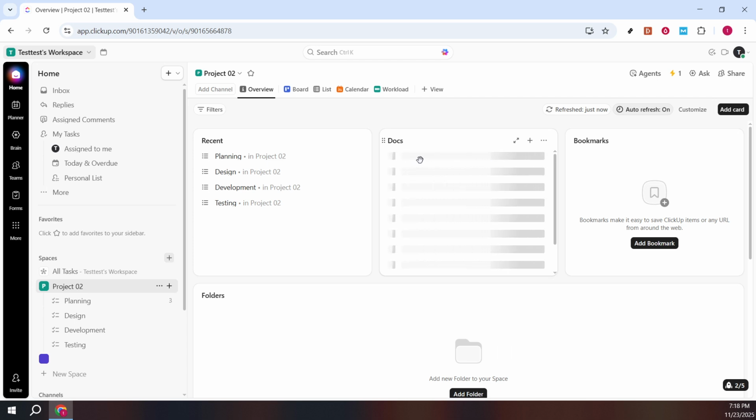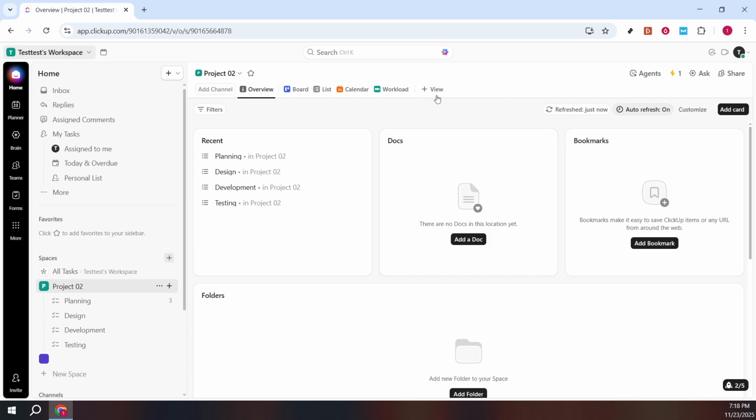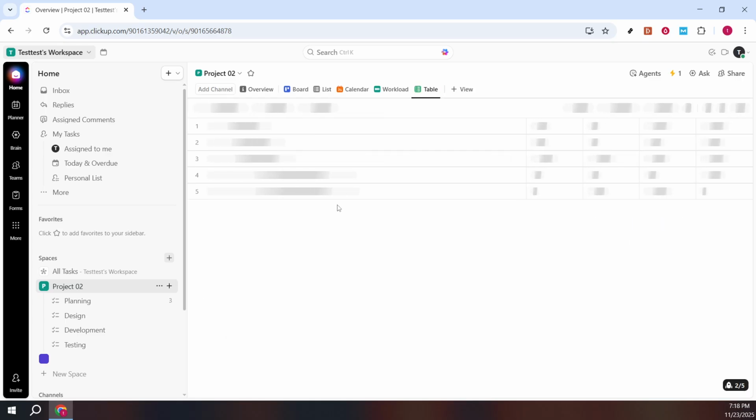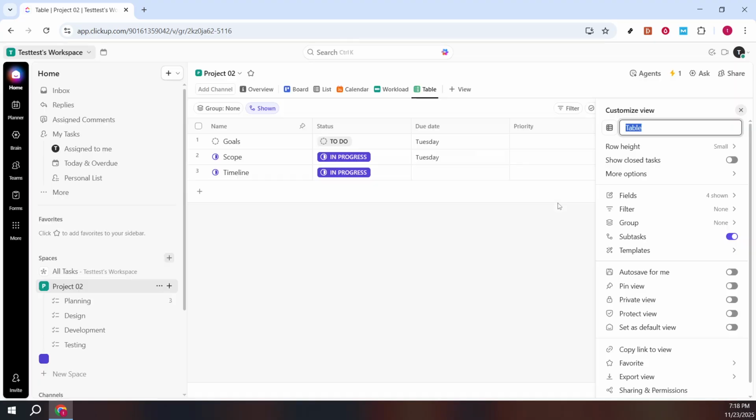Inside the space, look for the View options at the top. Click on View and then select Table. This switches your current list or folder into a grid layout that behaves a lot like Excel or Google Sheets. You'll see rows for tasks and columns for details such as status, assignee, due date, priority, and more.